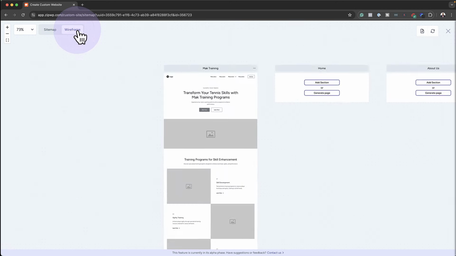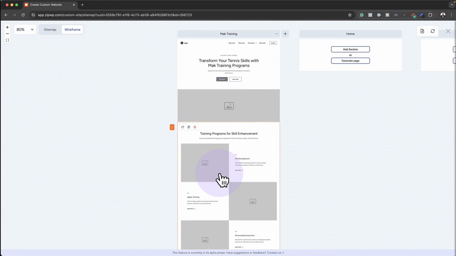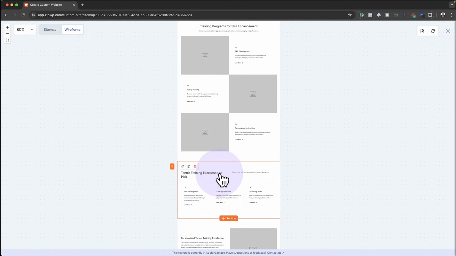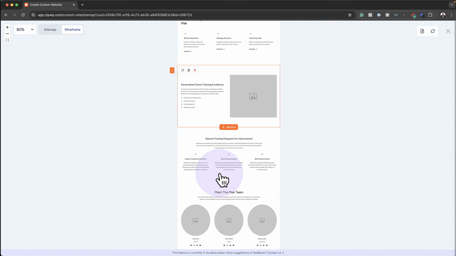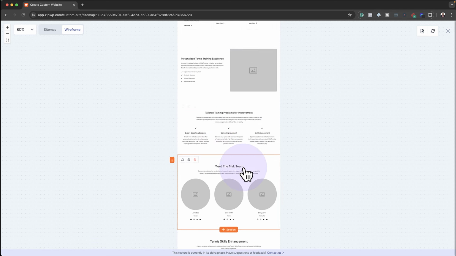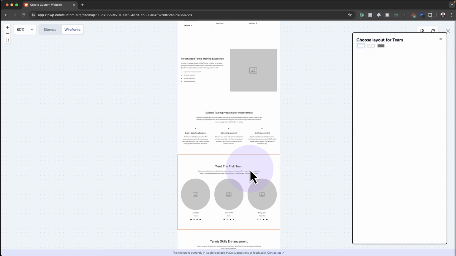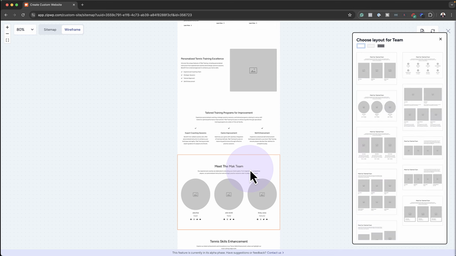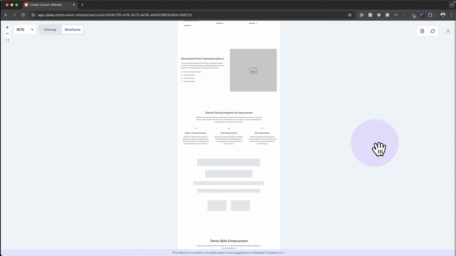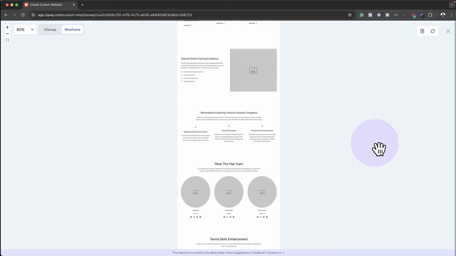So if you come over here to wireframe, we can scroll down here and let's find the team, personalized training, and so on. Here we go. We have meet the Mac team. If I click on this, it's going to give me some variations of how I can lay it out. So maybe I don't like these circles. I can go with something like that. And again, this is my wireframe and it's giving me an idea of what this looks like.